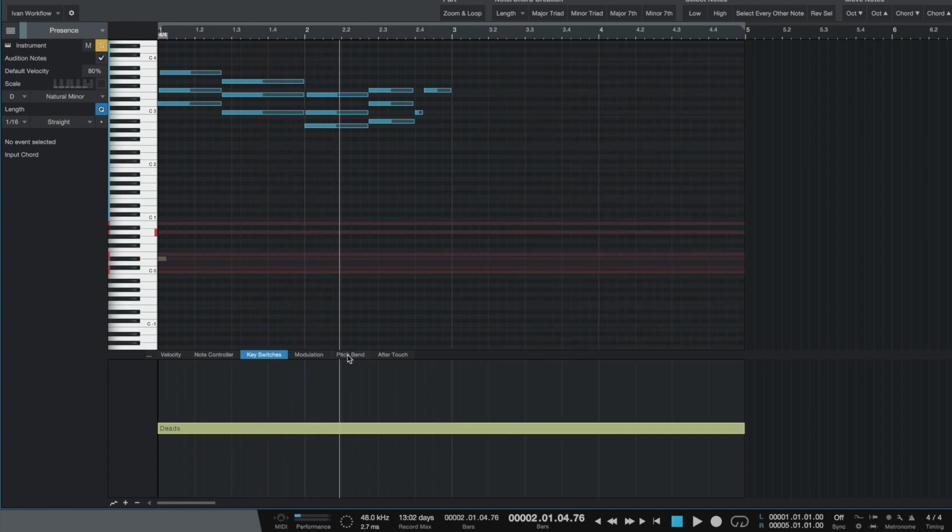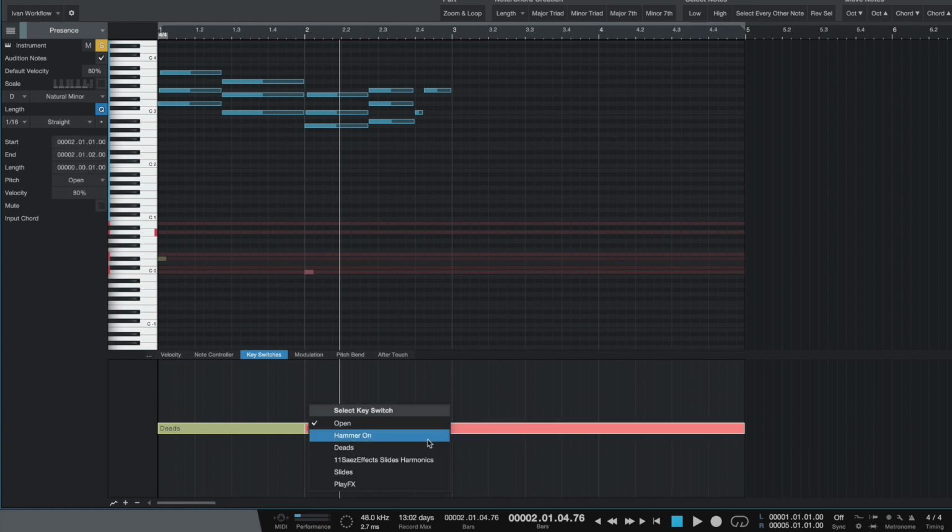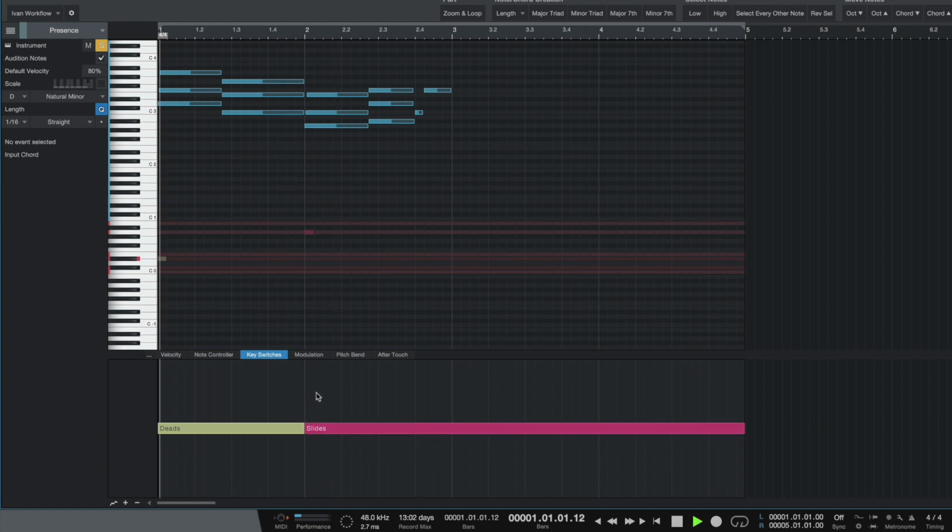Now, I can also mix this up and add a different expression if I wanted to. So let's double click again. Maybe I want some slides, and maybe I want that to start right here. So now we get this.